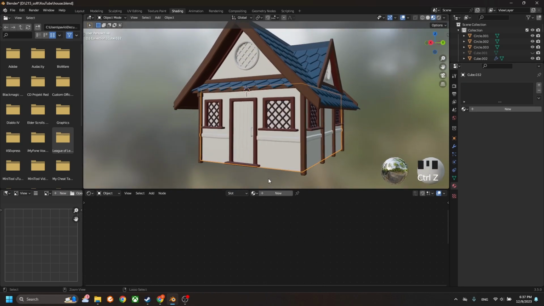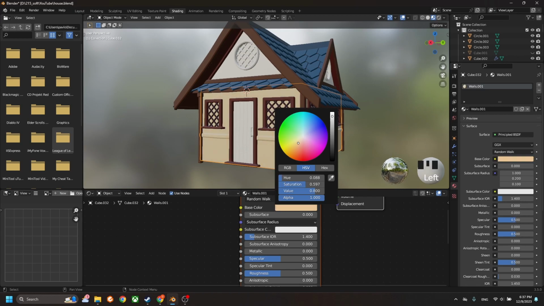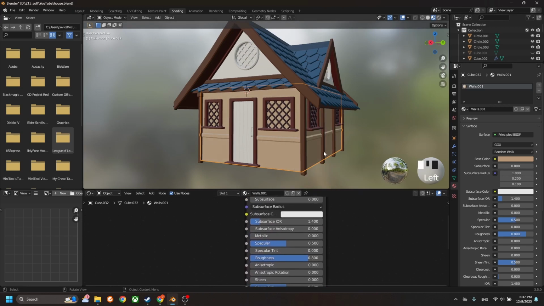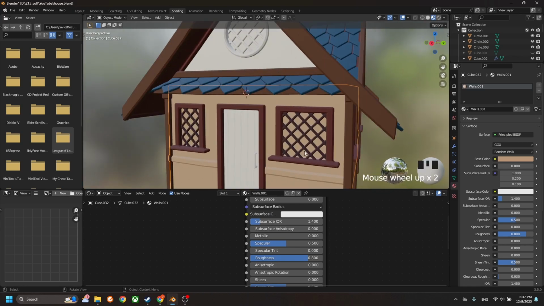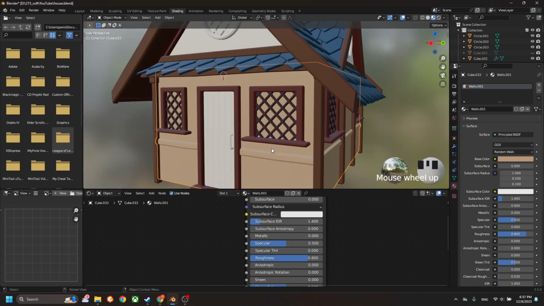It may be what I want, it may not be, but still I will create a new material for the walls, make it somehow like this, maybe a bit darker. Okay, a bit more rough. And now what is important is for us to change several parts of the mesh to have new materials.